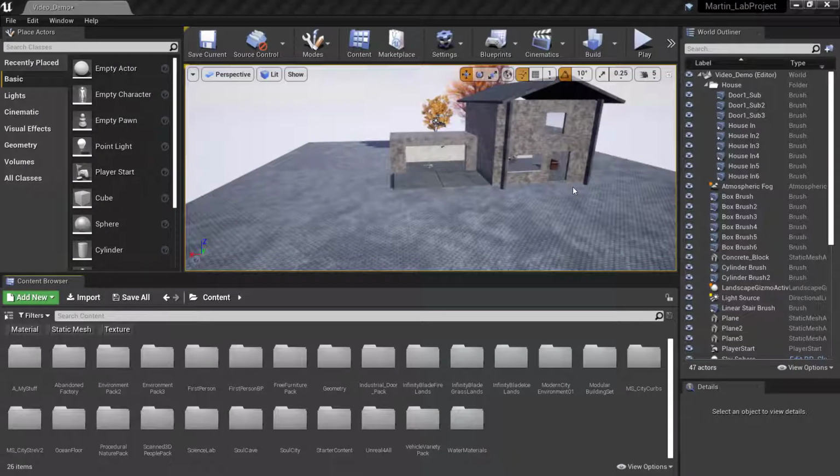And hello and welcome. My name is Martin, and today what we're going to be doing is we're going to be looking at the different modes. I'm going to give you a quick overview on what those modes are and what they do, and then we'll go into the first mode, which is landscaping.